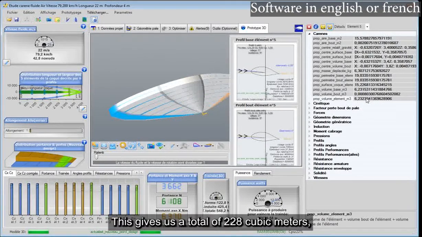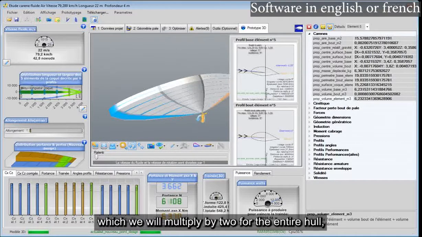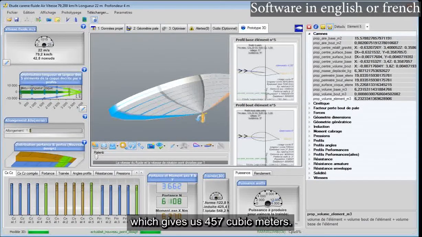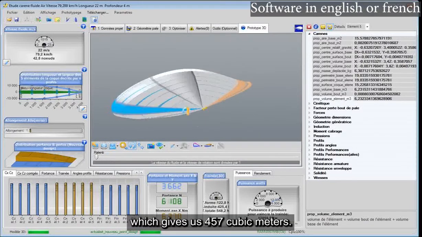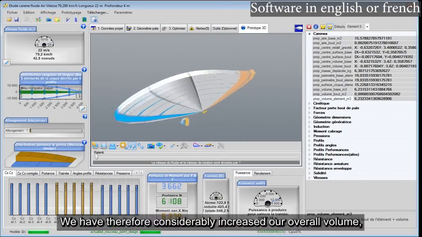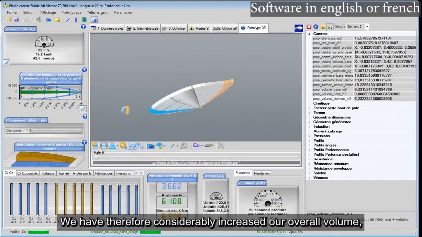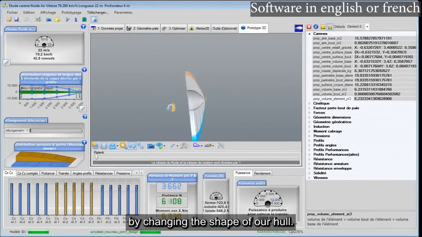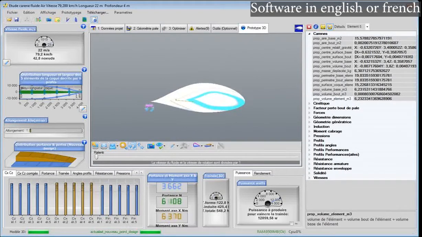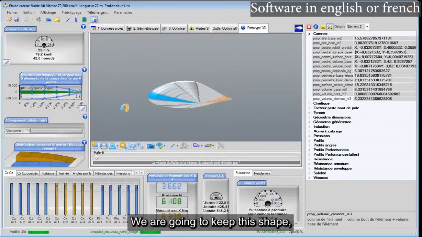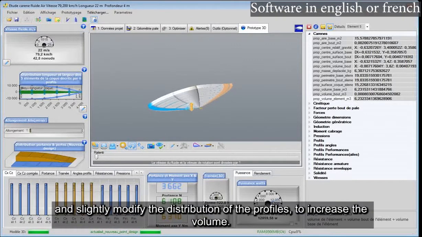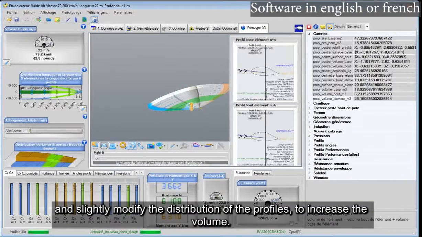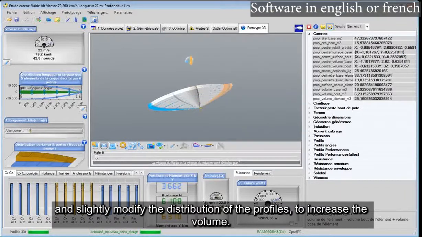This gives us a total of 228 cubic meters, which we will multiply by 2 for the entire hull, which gives us 457 cubic meters. We have therefore considerably increased our overall volume by changing the shape of our hull. We are going to keep this shape and slightly modify the distribution of the profiles to increase the volume.